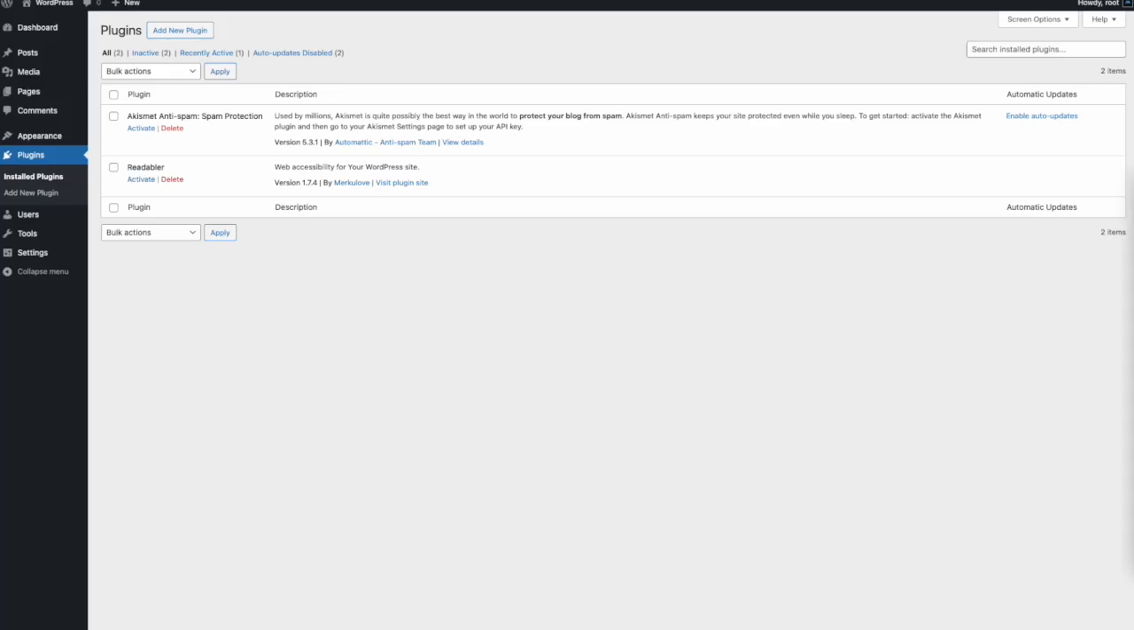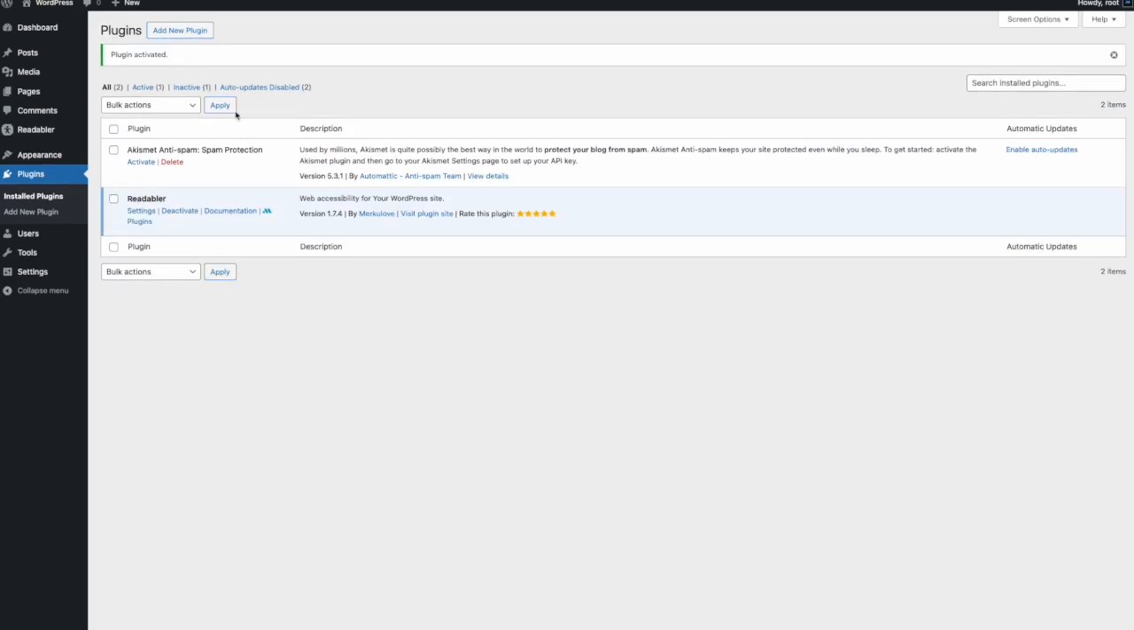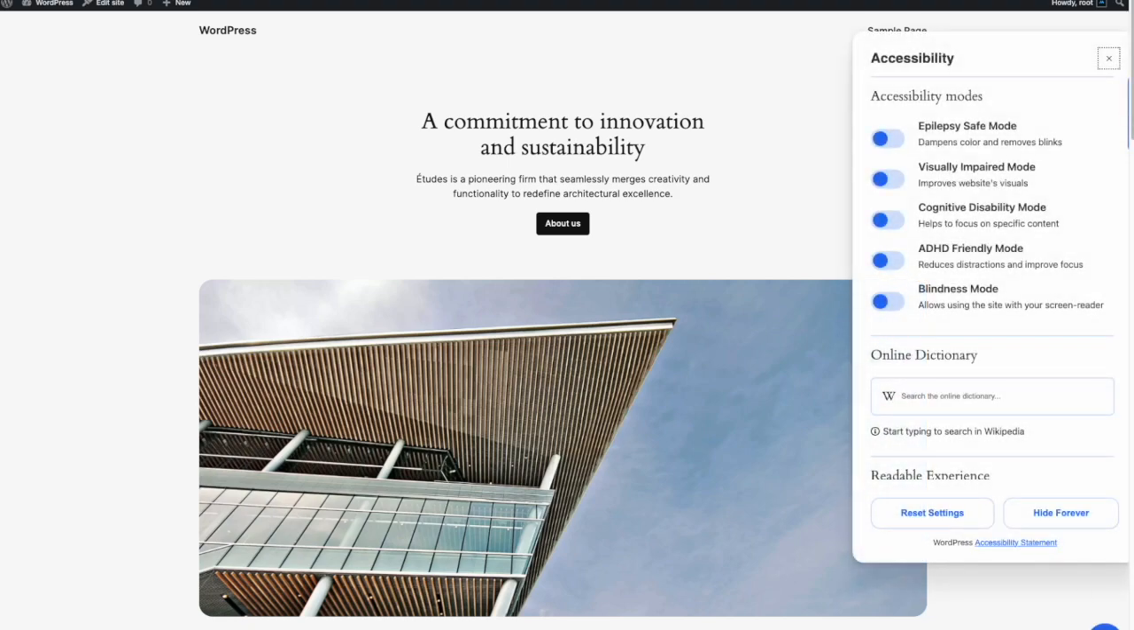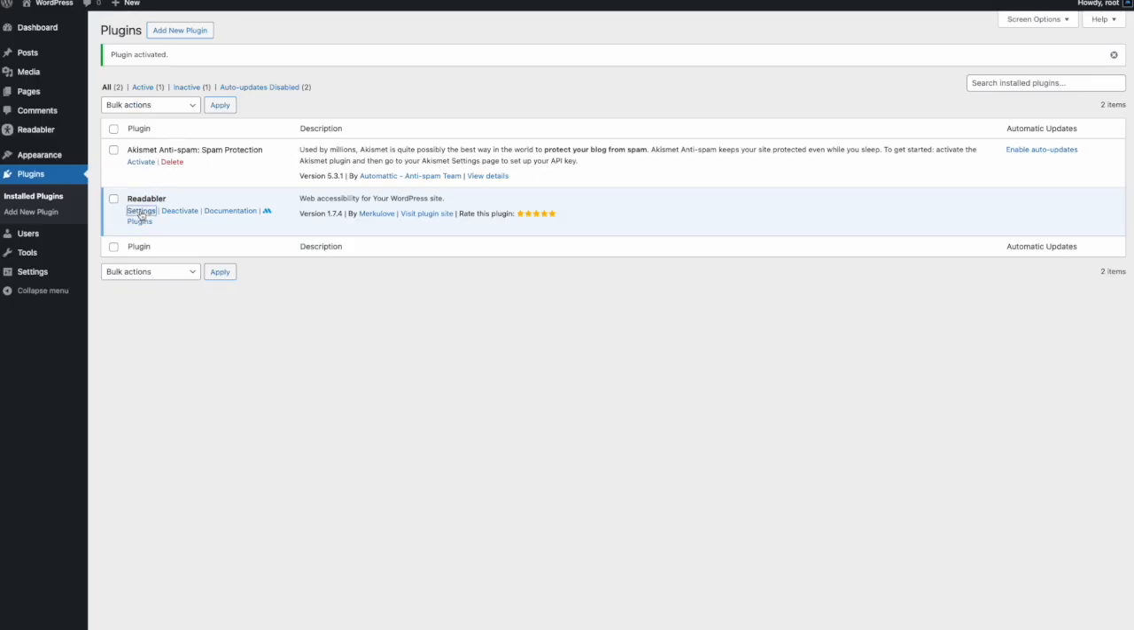Hello everyone, today we will go through all the settings of the Readabler to show you all the customization options. Right after the plugin is installed and activated, the accessibility button is already displayed on all pages of your site. Now you can go to the settings and adapt them to your needs and wishes.